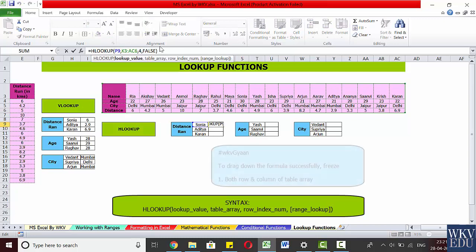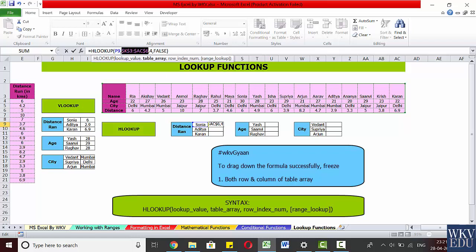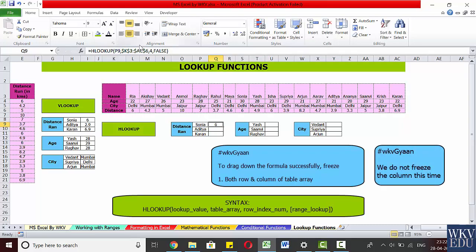Again, we will freeze the relevant cells so that we can drag the same formula down instead of having to type it out again. We will freeze the entire table over which we are searching the data. And that's it. Let's not freeze P9 for now. When we copy this formula and paste this in the cell below, we see that now the function looks up P10, which is Aditya, in the same table in the fourth row. And hence we get the distance covered by Aditya. Simply dragging this formula down, we get the distance covered by Karan.